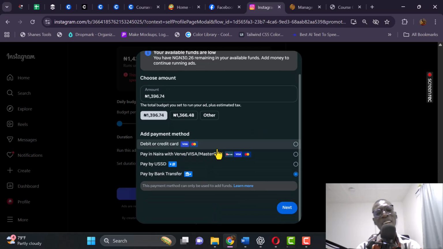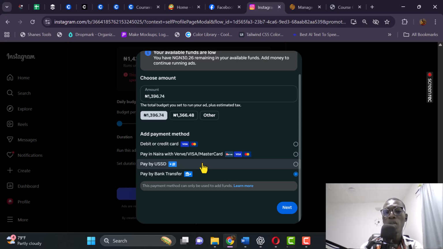Since it's asking me to add funds, you can see it's the same method we used in how to run Facebook ads using Boost Post. It's the same method we are following. So I'm sure if you recognize this method, you know what to do, right? I don't need to take you through that again in this process. If you do not know what to do, you definitely need to watch how to run Facebook ads using Boost Post first before watching this particular video.